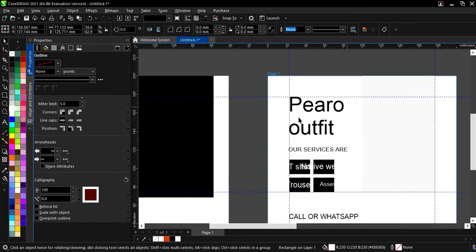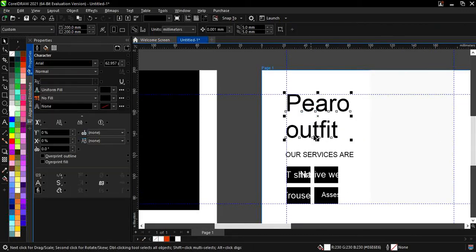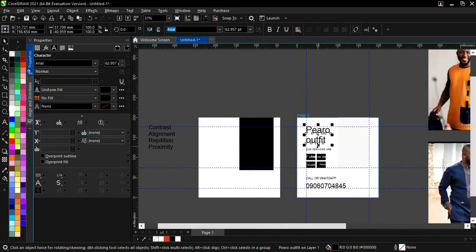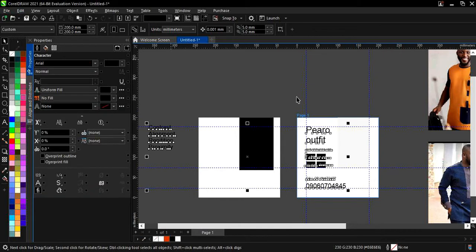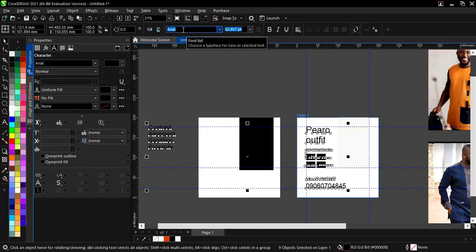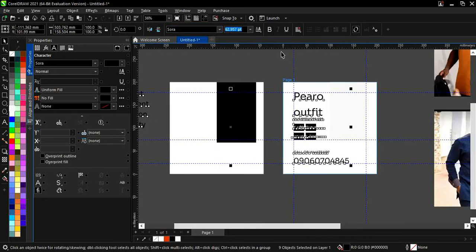Awesome. Okay, so I want to change the font of my texts. So I'll just come to edit, select all texts. So I can now change it to what I want. I want a font called Sora. I love Sora, so it's kind of cool. Then I want to make it bold.